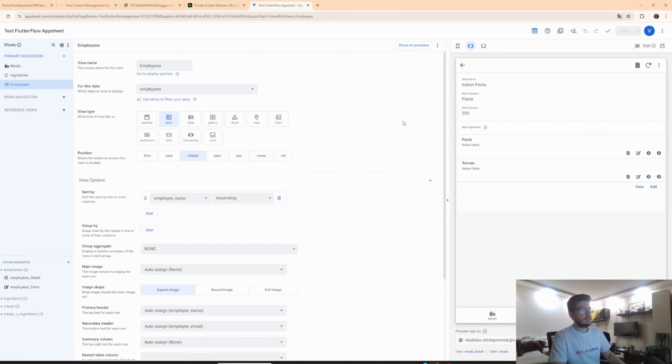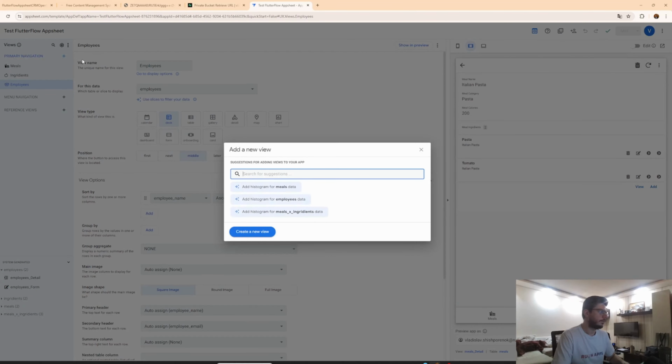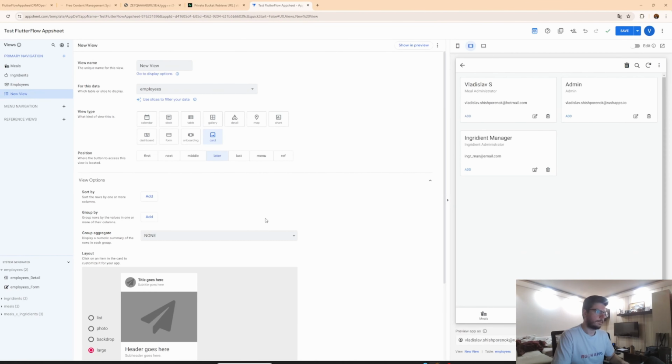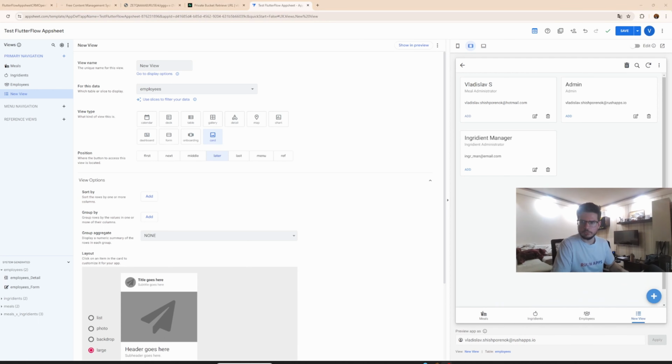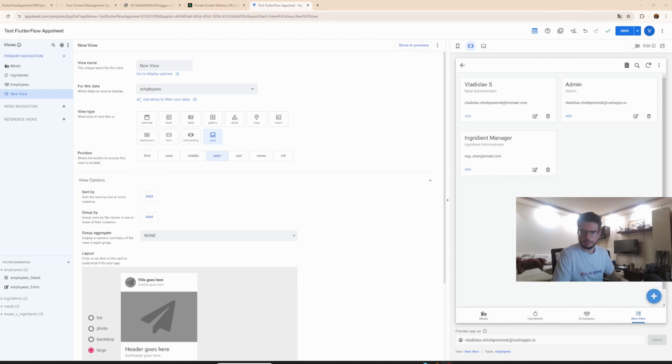Let's see how we can add views, front-end views over those tables. You should enter this view tab, click plus, create a new view, and it will create a new view here. So let me just show it to you. So it is located here.